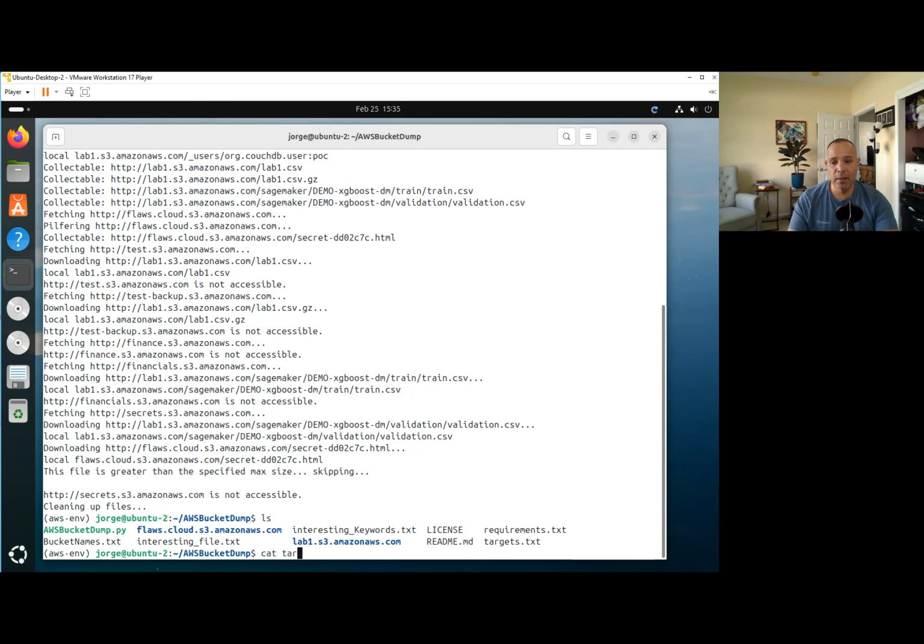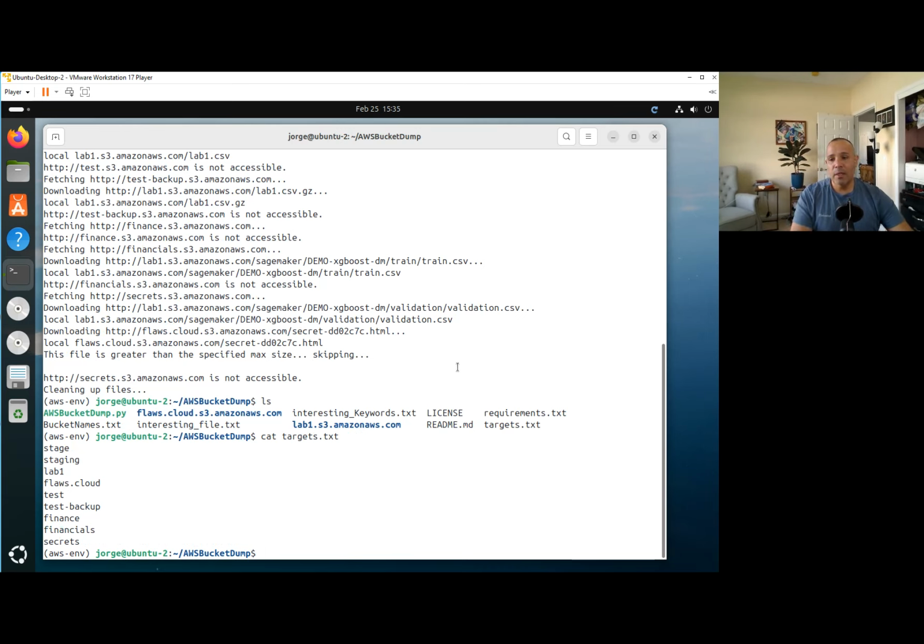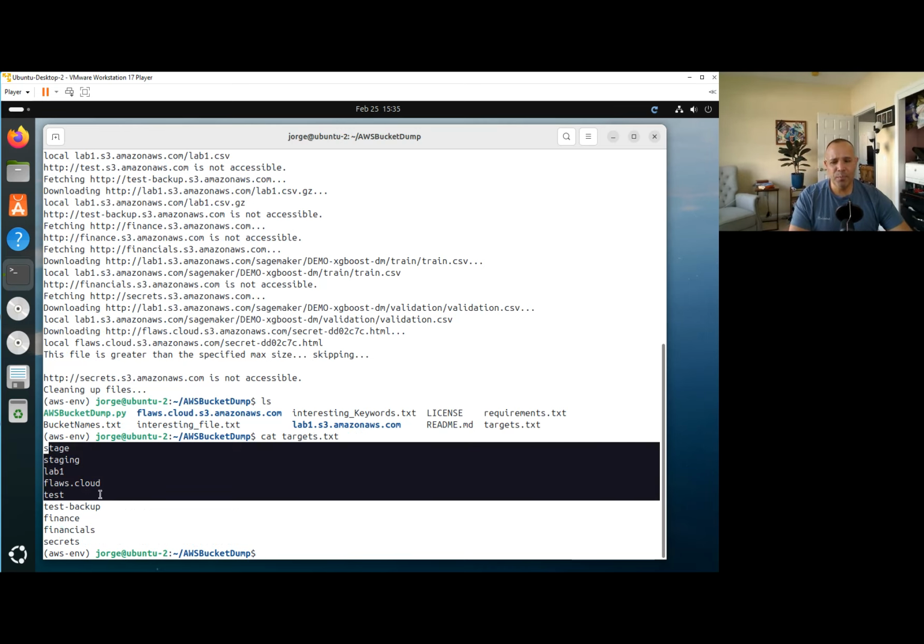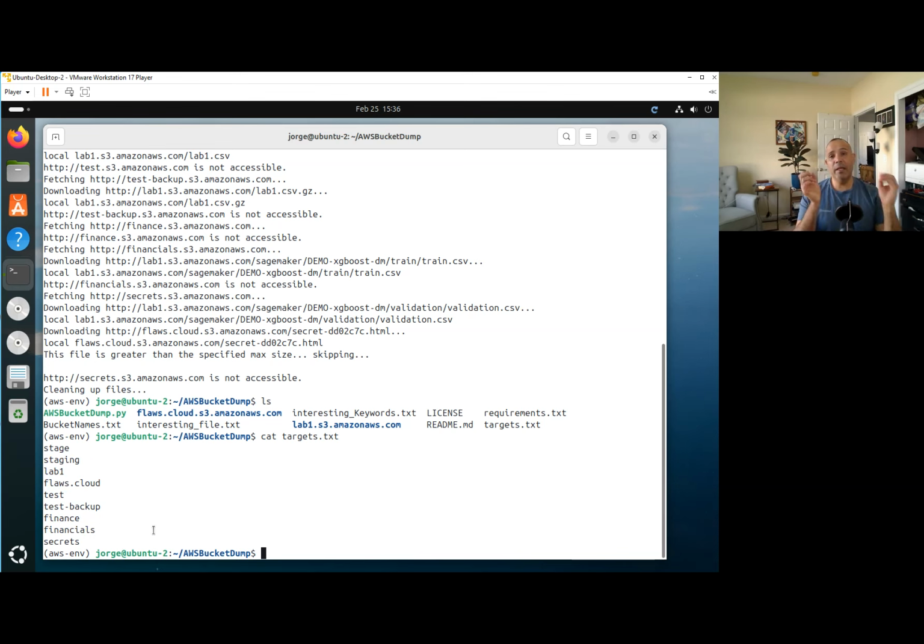If I do cat target, these are just the terms that I'm using, but you can become creative and you can do some type of social engineering and see what your target may be using for S3 buckets, because once they have a naming scheme, a naming convention that they use, most likely companies are going to stick to that same naming convention. So it's going to give you an idea.